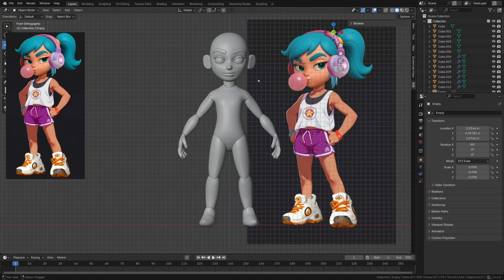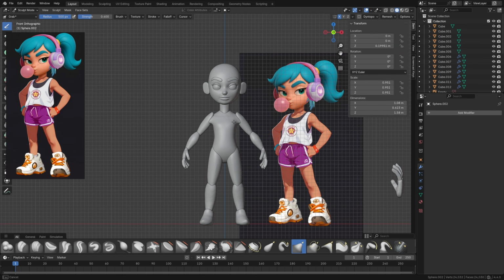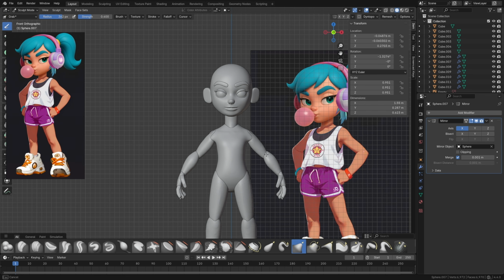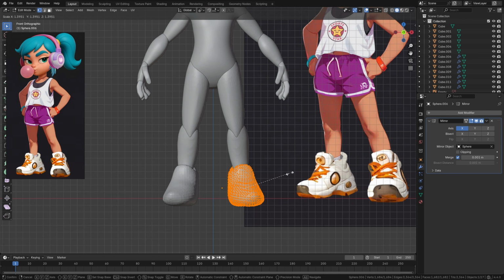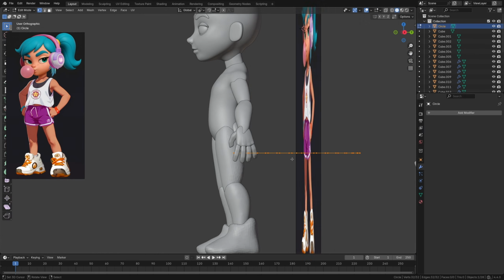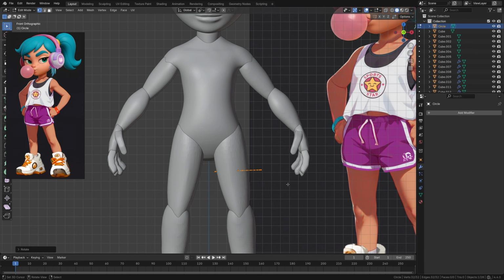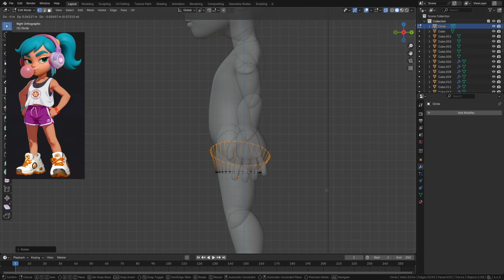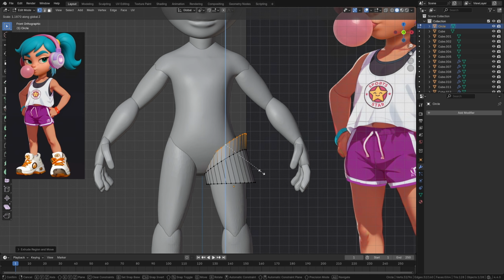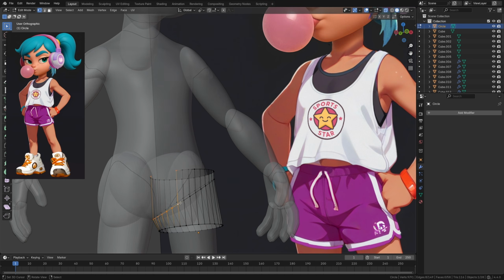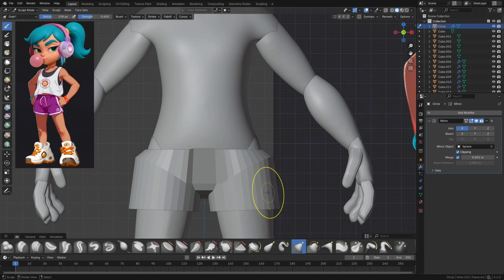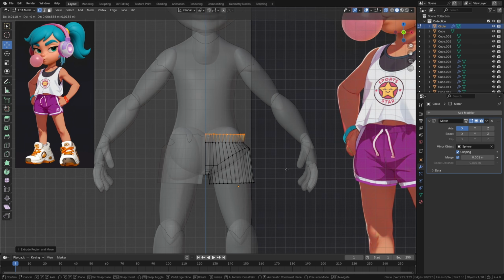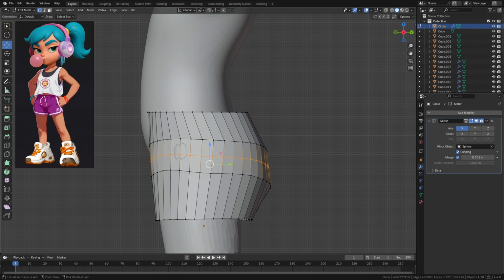To be more confident with proportions, sometimes I bring the concept art image directly into Blender and adjust the blocking based on it. For the clothing pieces, I start with very simple models. For example, I extrude a circle to create the initial silhouette of the shorts. I add the mirror modifier, tweak it, and make sure it has enough resolution to adjust later in sculpt mode.